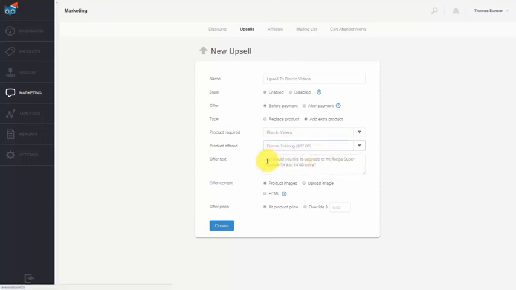Now, we can offer some offer text so that when the person sees the upsell, they will see a certain string of words or a phrase, and we can use what's there, or we can write something in. We can also upload an image to go along with the videos. So we can click upload image, and then choose a file that we can place with our upsell.